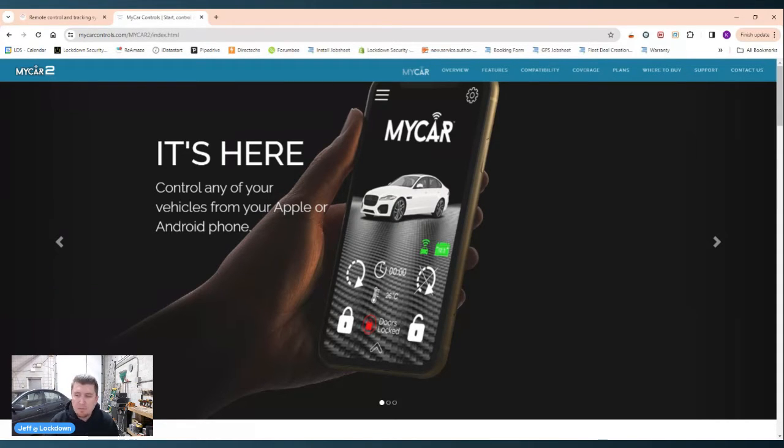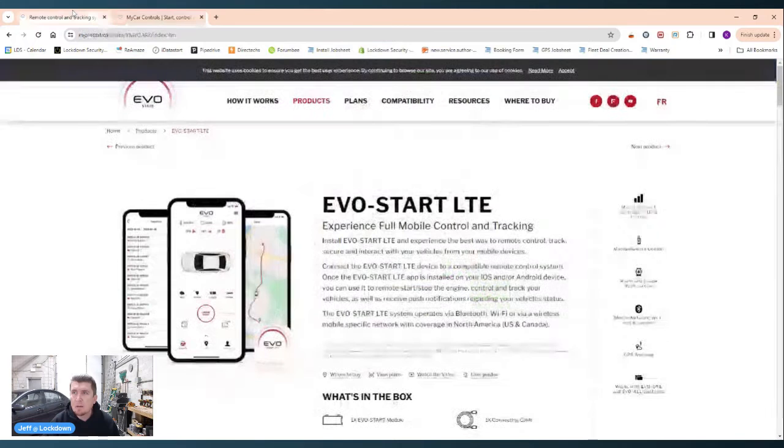So both of these devices will work on 410 EVO-1, 410 EVO-All. Both of these, the MyCAR2 hardware will also work on CompuStar. It'll work on iDataStart. It'll work on Omega. There's a number of different brands of systems that the MyCAR2 hardware will work, whereas the EVO-START LTE hardware, my apologies, only works with the EVO-1 and the EVO-All from 410.